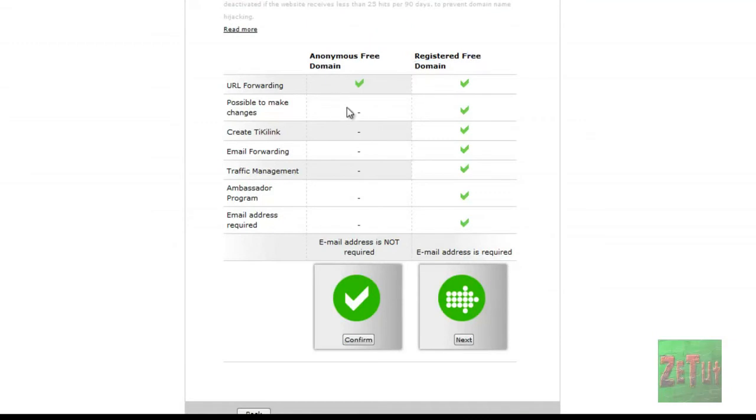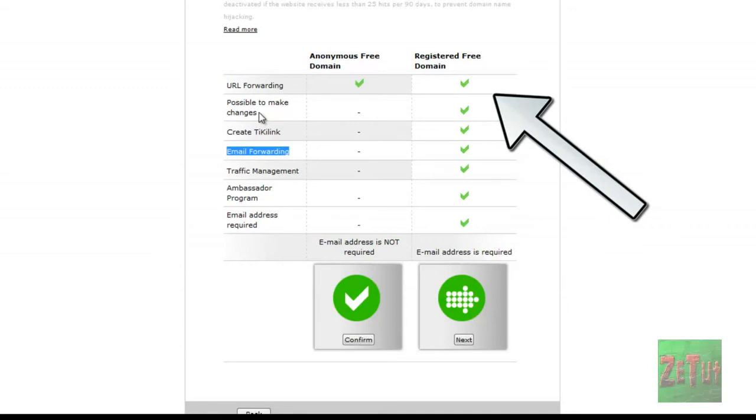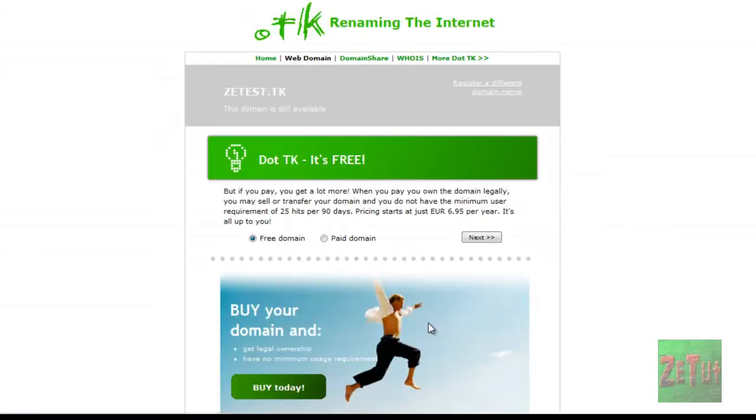Now the big difference here is the registered one needs an email address, which is no problem, but you get traffic management and email forwarding. Traffic management is really good because it tells you where everyone came from, how many hits per day you get, and from what countries you're getting it from.